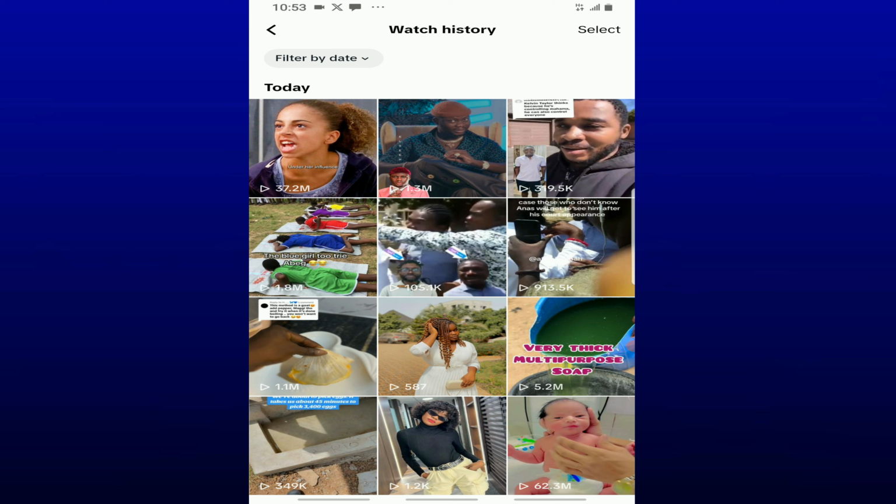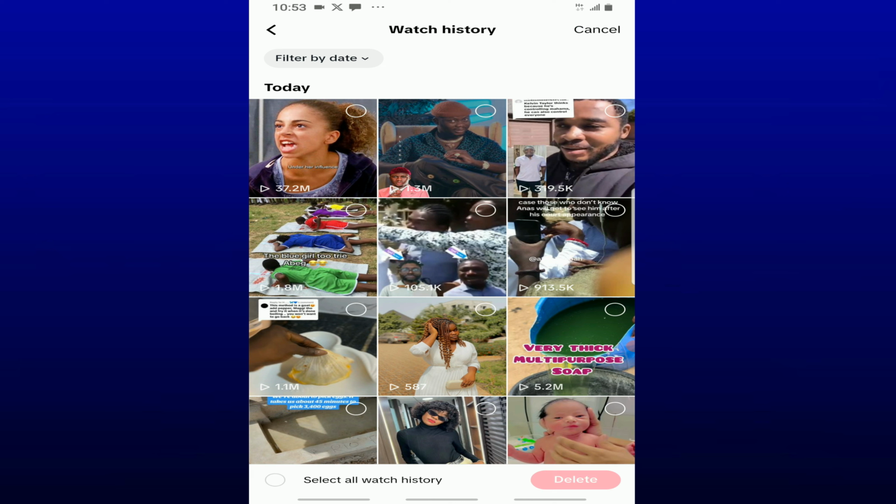Here it will give you your watch history. So just tap the select at the top corner, and you will see select all watch history at the bottom corner. Tap on that space and select all the videos, your watch histories. Then tap on the delete.